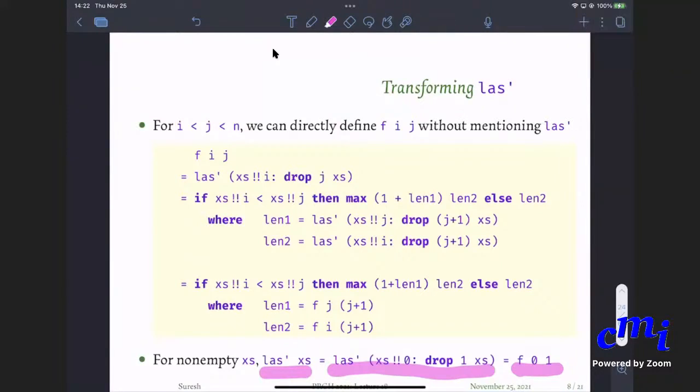So I just had a question. So f is also exponential time, right? Yes, this is also exponential time. I mean, I have not done any change. I have just transformed that to this, but this is also exponential time.